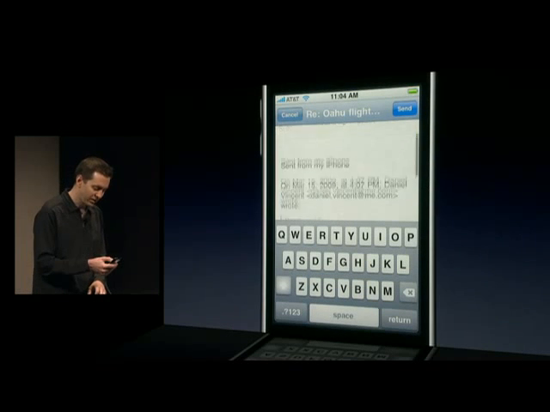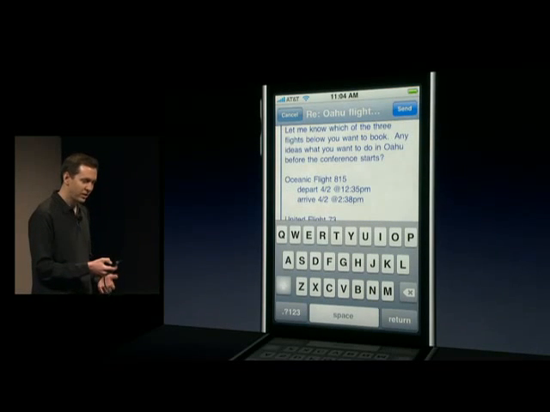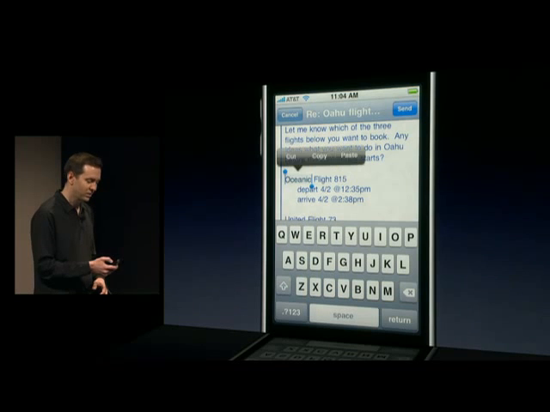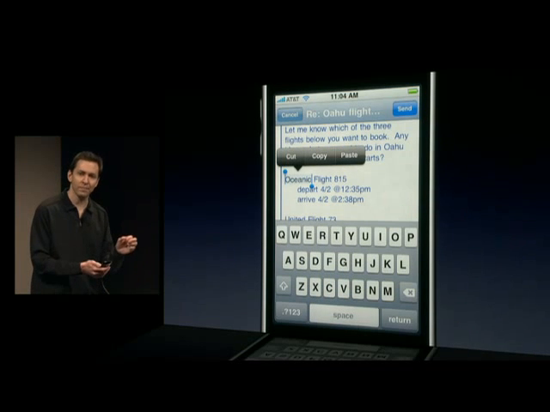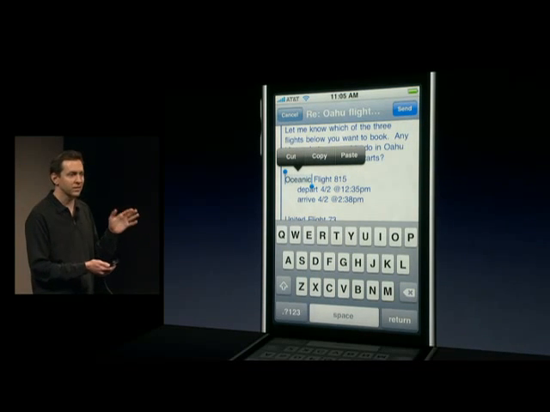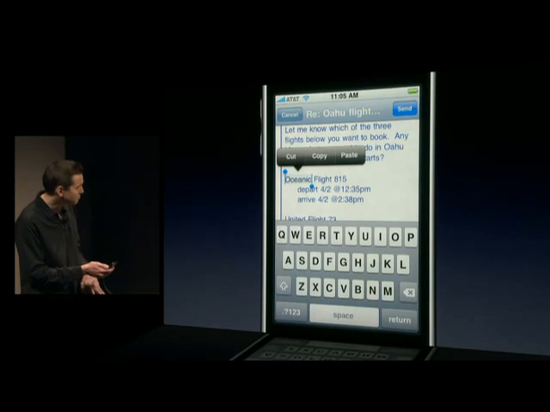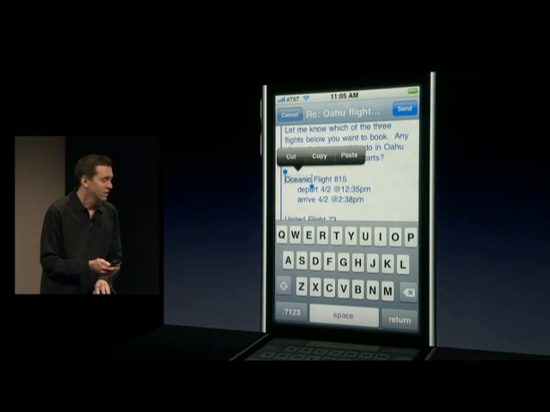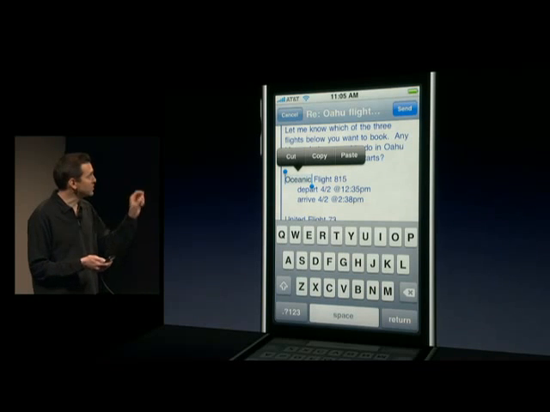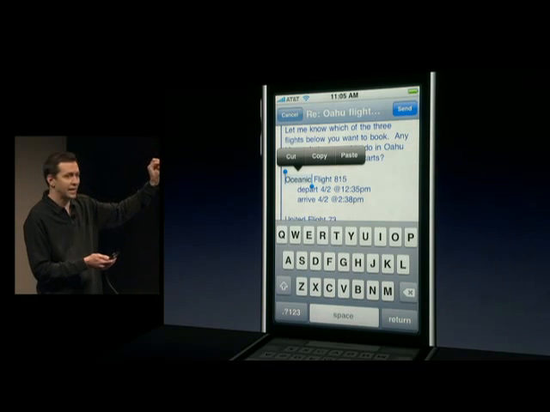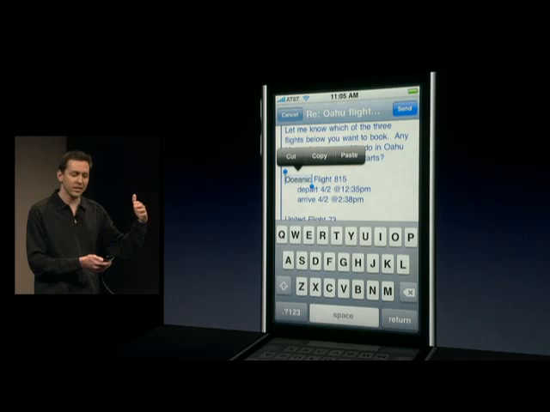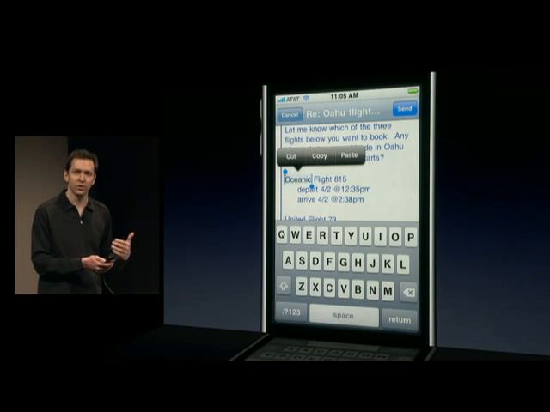I'll scroll down, and here's how you now select text on the phone. That's it. You double tap onto the text, and it automatically selects that text. So I'd like to fly Oceanic Flight 815. You can see it puts these little grab points at the end of the selection, and then it automatically puts this cut, copy, paste bubble directly above your current selection.